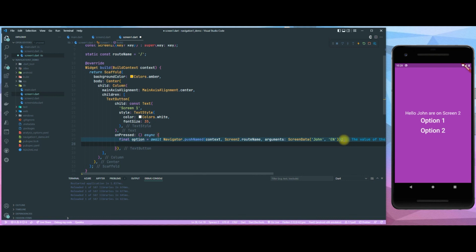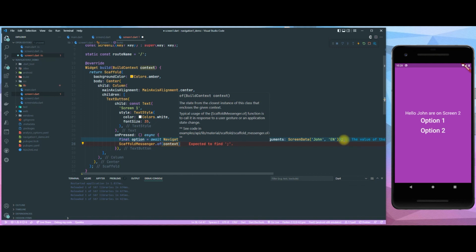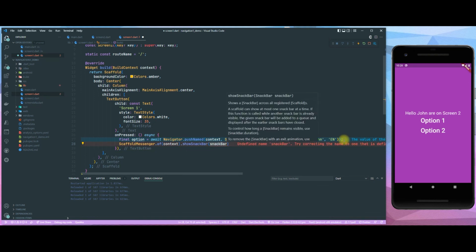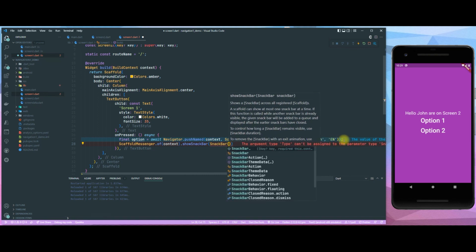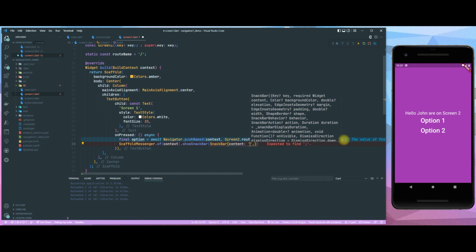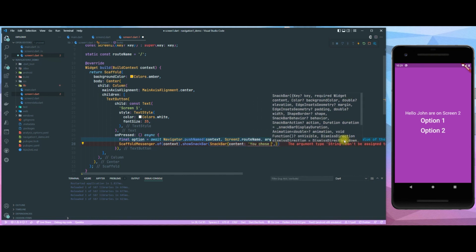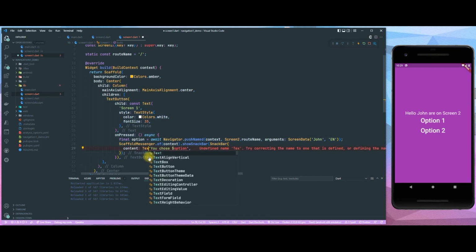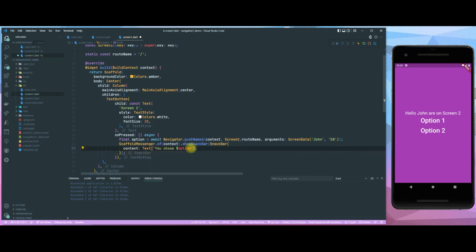let's push a message to the screen. For this we have our scaffold messenger of context. That's good. And let's say show snack bar, and we are gonna create a new snack bar here, and the content is going to be you chose, and here we are going to use our option that we just returned from our previous screen. There we go. Obviously I also need to put this in text, otherwise it's gonna look a little bit difficult. There we go. So let's try this out.